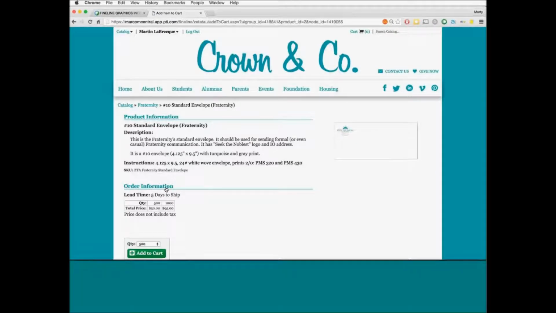So here you see a long description of the product, and you see the pricing table again down here in the order information. But one thing I want to touch on while I'm here is the lead time. Now this is going to be present on all items, but I just want to let you know this is the time that it takes to leave our facility. So 5 days of production until it ships. So just keep that in mind. Shipping is not included here, so just be mindful of that when you place your order.